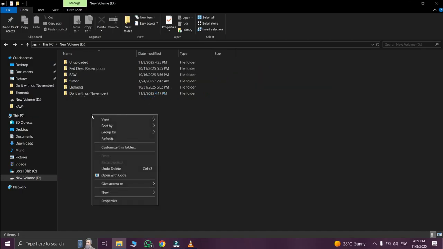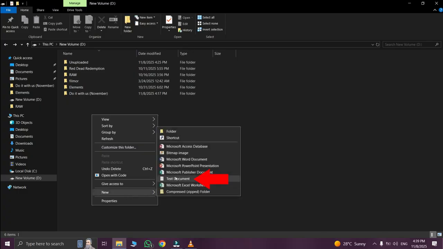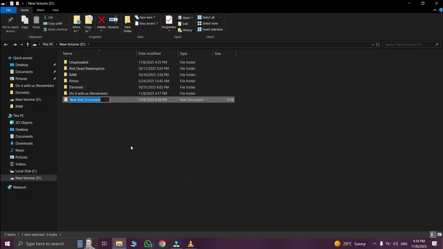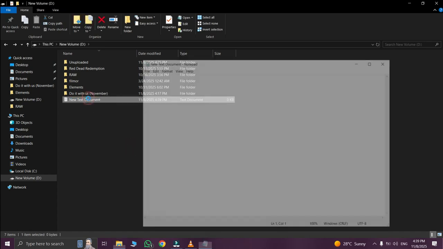First, right-click anywhere on your desktop or inside a folder where you want to create your new folders. Choose New, then Text Document. You can name it anything for now. Now open the text document.